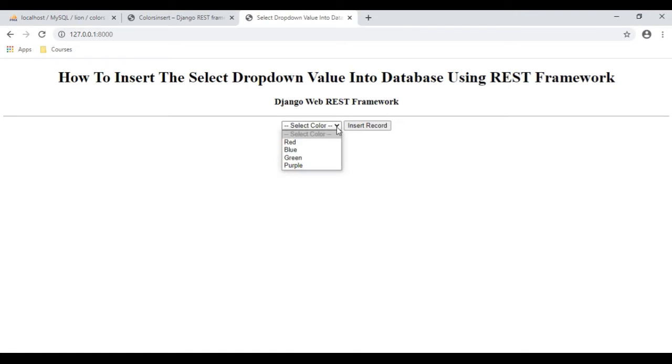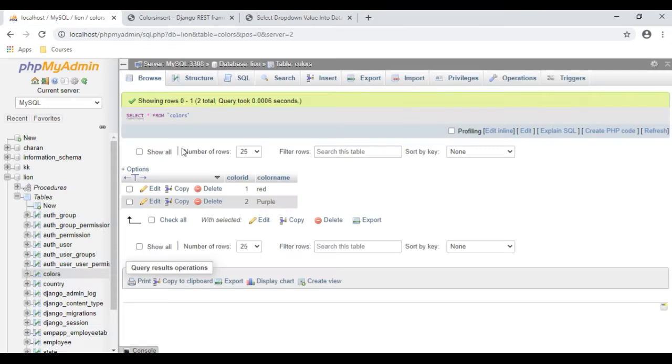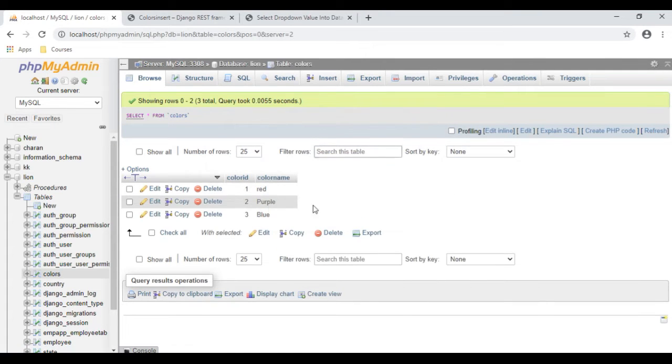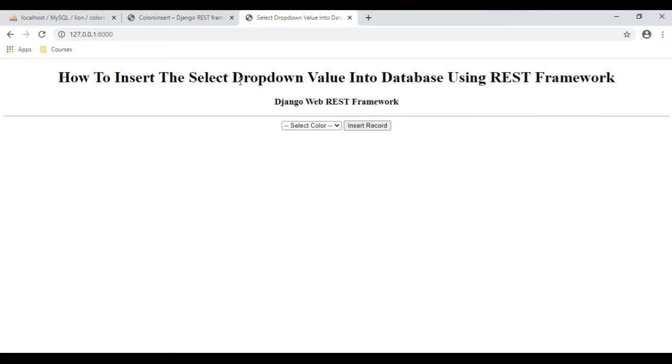Let's check again. This time I'm selecting blue, insert color. Let's browse the table. See, here we got the blue color. That's it. We have inserted the selected drop-down value into the MySQL database using the REST framework.